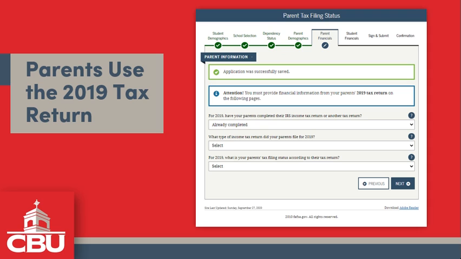We are now moved over to the parent financials information, and your application again was successfully saved. So when you are doing this page, it is important to understand that you are using the parent's 2019 tax return. The 2019 tax return should have been completed in the year 2019, and it should be available for information. So your parents will answer questions, or you will answer the questions regarding if they've already completed this.